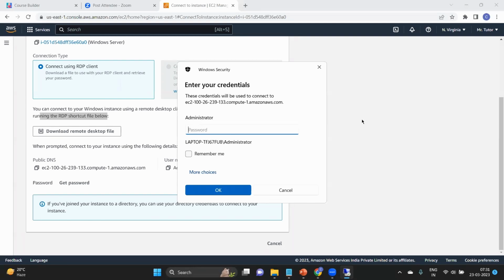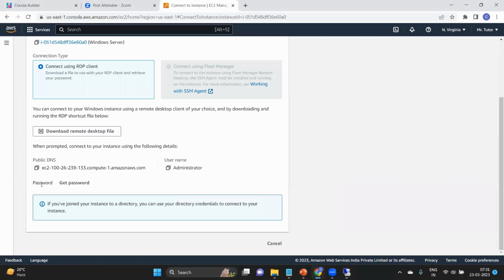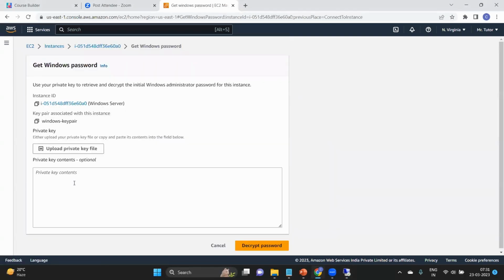Here only you will see the get password option. Click on that. Now it is asking me to upload the key pair. While creating the machine, I have used a key pair.